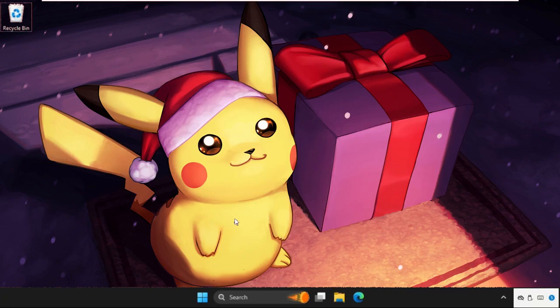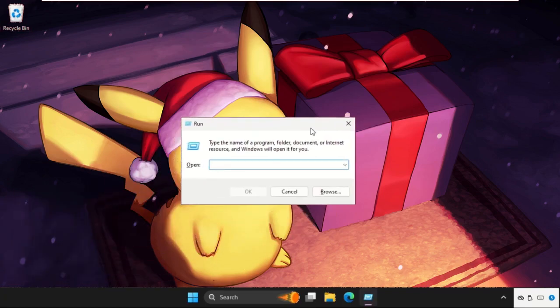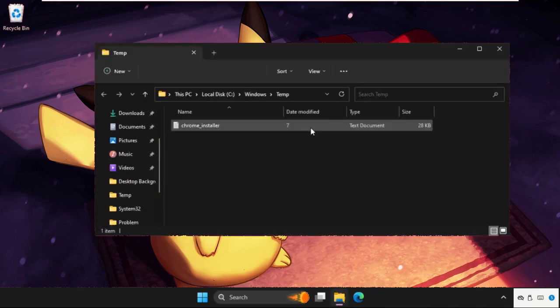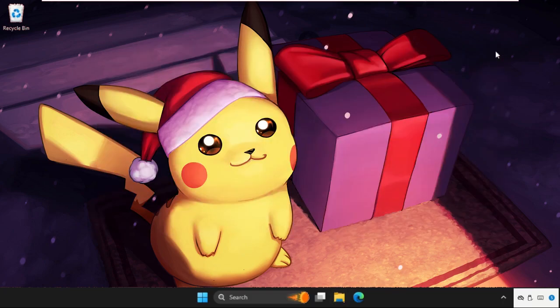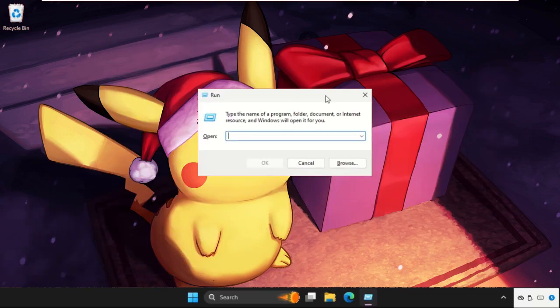Now press Windows key plus R key together to open run. Then type temp and hit enter. Now on this window, you will get multiple files and folders, so simply select all of them and click on delete.